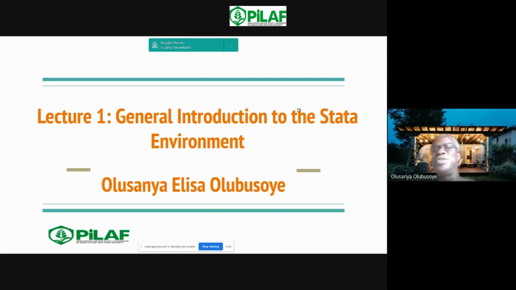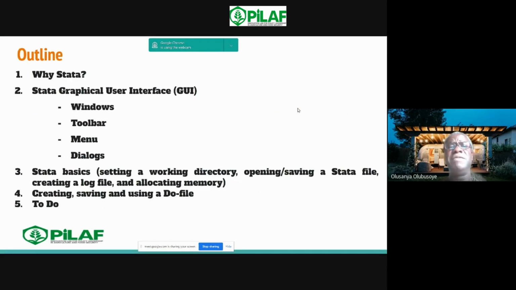Lecture 1, General Introduction to the STATA Environment. We are starting from the basics. So in this very first lecture, I will justify briefly why you should use STATA. And then, of course, take us through the graphical user interface of STATA. Go through the various windows available in STATA, the toolbar, the menu, the dialogues.